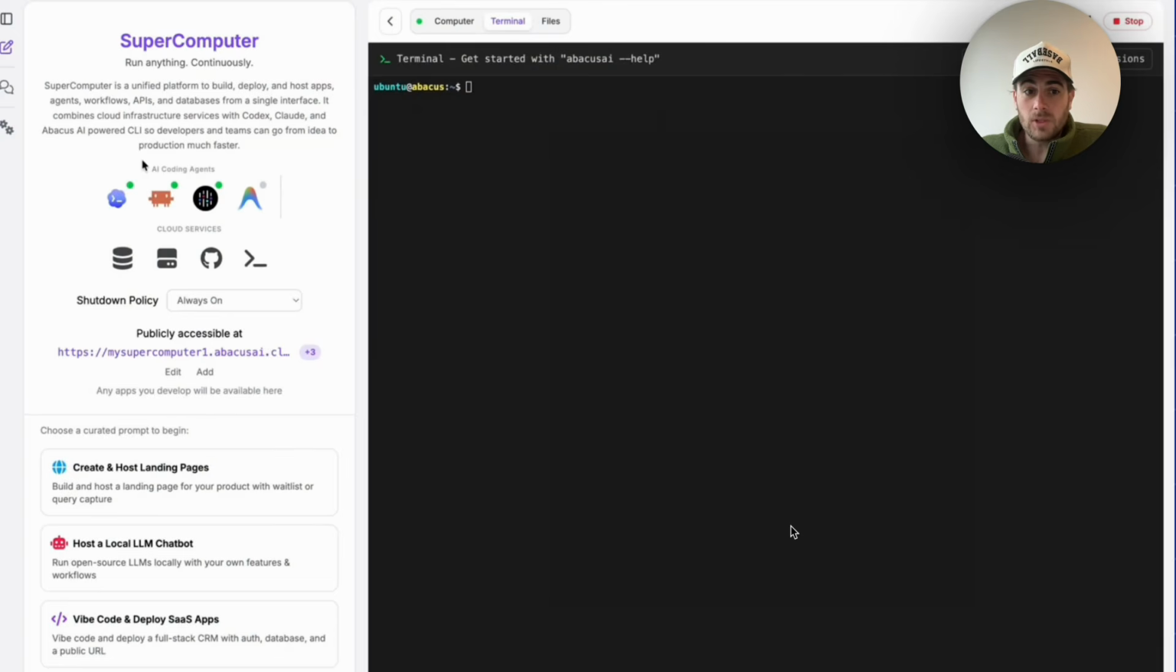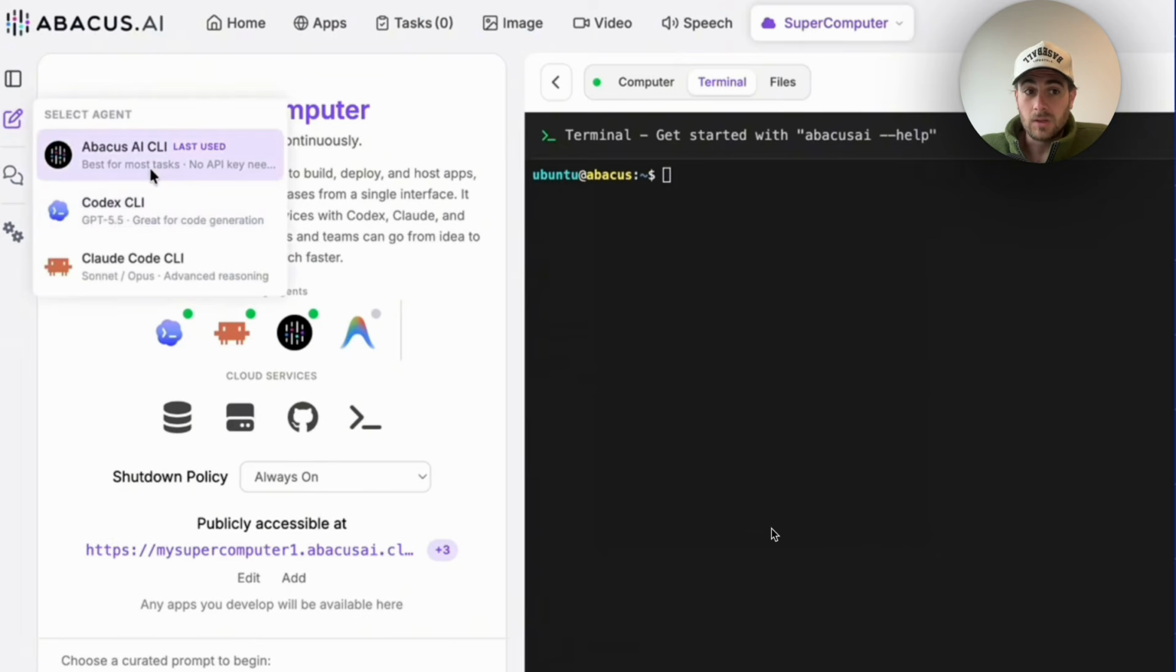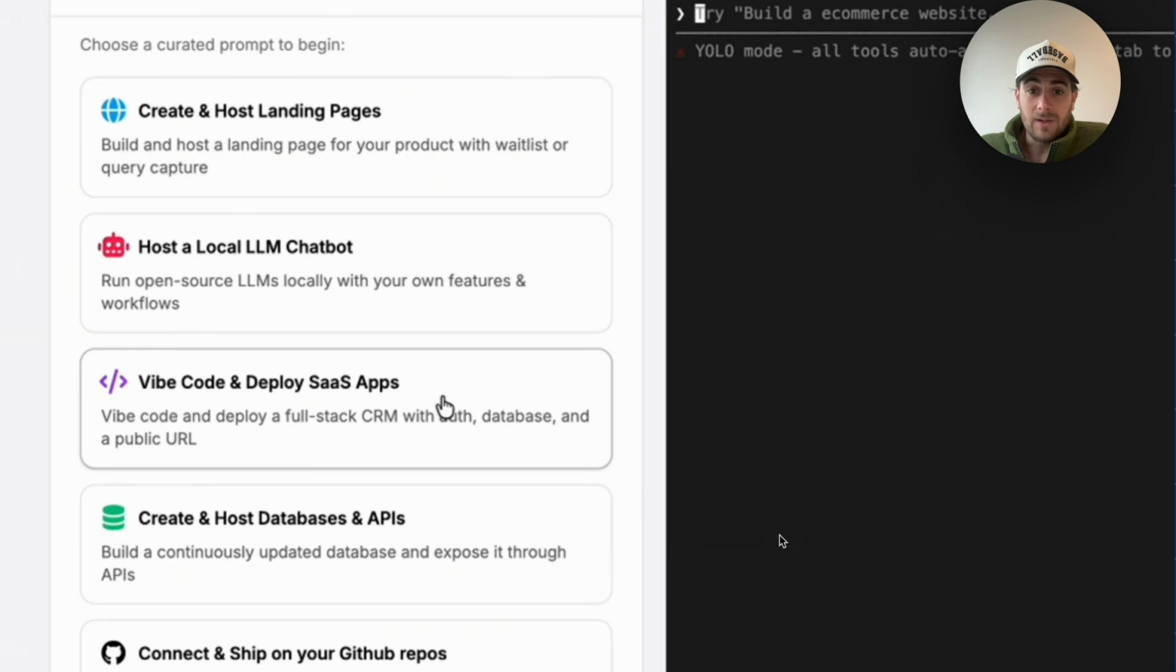In addition to that, you're also able to see right here that we could actually use all of these different coding agents from directly inside of here. We could use Codex, we could use Claude Code, you could use Abacus AI's coding, or you could use anti-gravity. And using it is literally as simple as selecting the agent that you want to use. And then on the left-hand side over here, you're going to select what you actually want to do with that agent. For example, you could host a local LLM chat, you could create and host landing pages, you could vibe code or deploy a SaaS app if you wanted to.